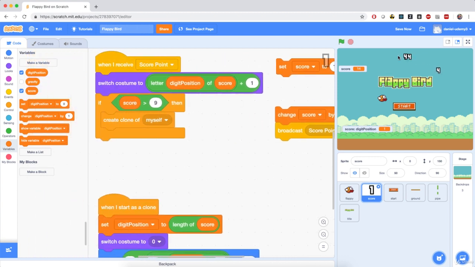If I drag this around, we have so many clones sitting around. That's because if the score is bigger than 9, the original sprite creates a clone of itself. And not only that, but the existing clone creates another clone of itself. And every clone creates another clone of itself. So we have a huge amount of clones on the screen. So we need to fix that.